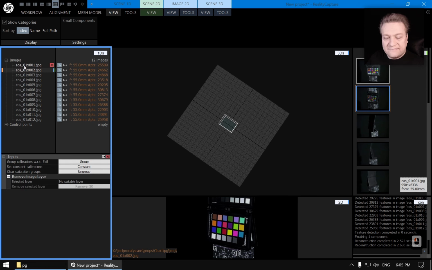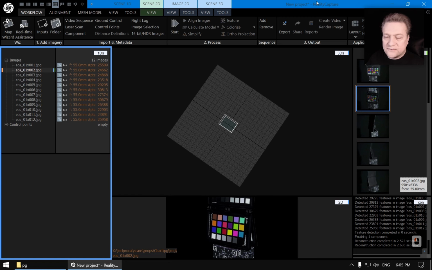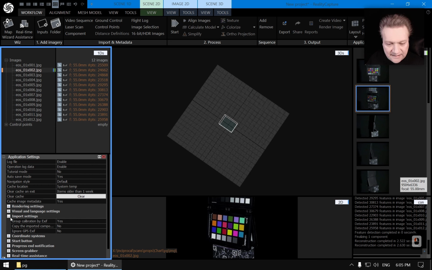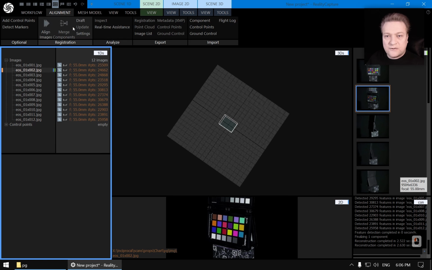To make sure that every time when you import something you always get that assignment automatically, it's useful to go to workflow settings, and under input settings over here you can set group calibration by EXIF to yes. And so next time when you add images, it will do that grouping automatically for you. But you always need to check that. Sometimes, let's say when working with TIFF images, they do have EXIF information, but it will not be imported properly, so you have to pay attention to that. Anyway, right now we got that assigned, and let's run our alignment process again.